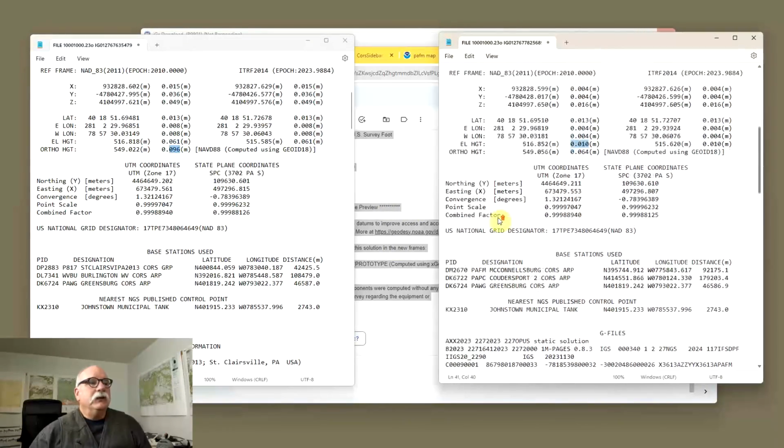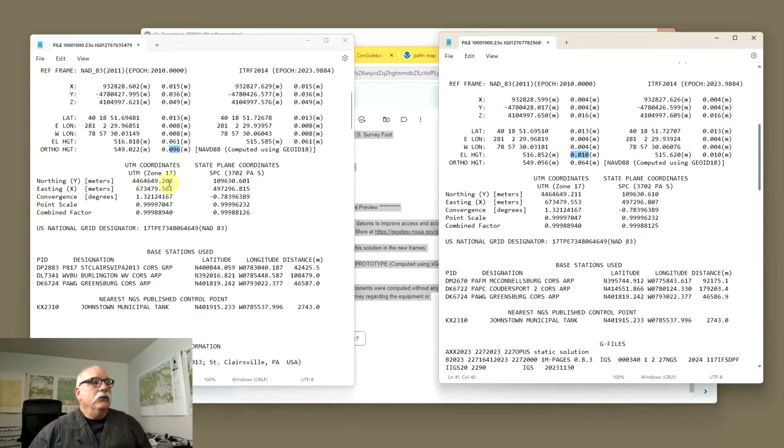Now let's see if there's much difference. So the northing, let's use the state plane. So we're 630,601, 630,610. These are meters. So we are 9 millimeters difference. It's okay. Our easting, 815, 807. So there's an 8 millimeter difference there.